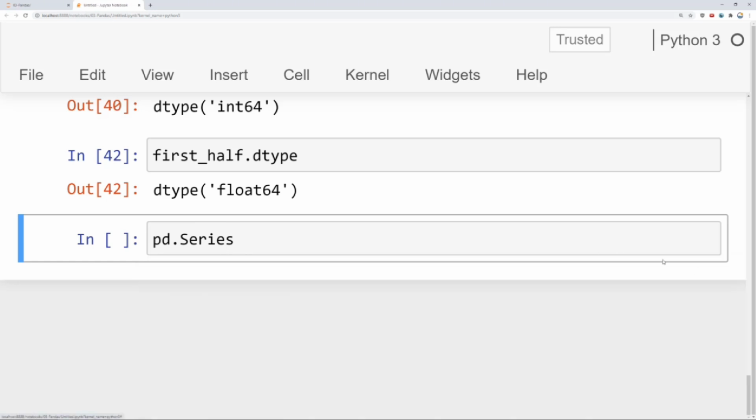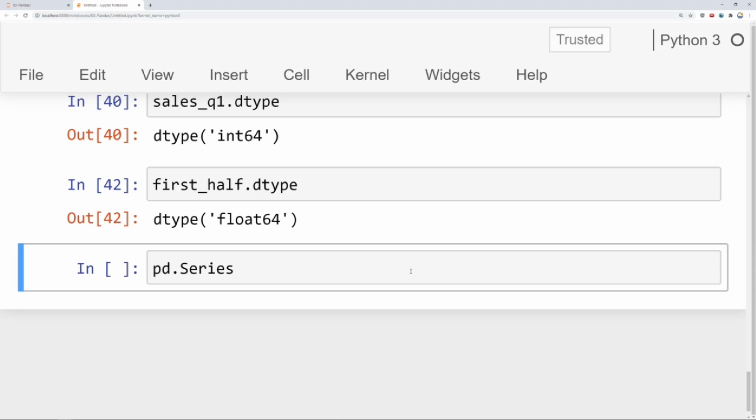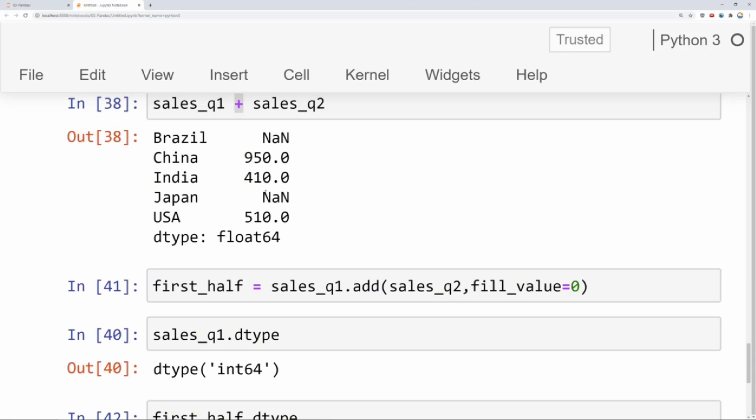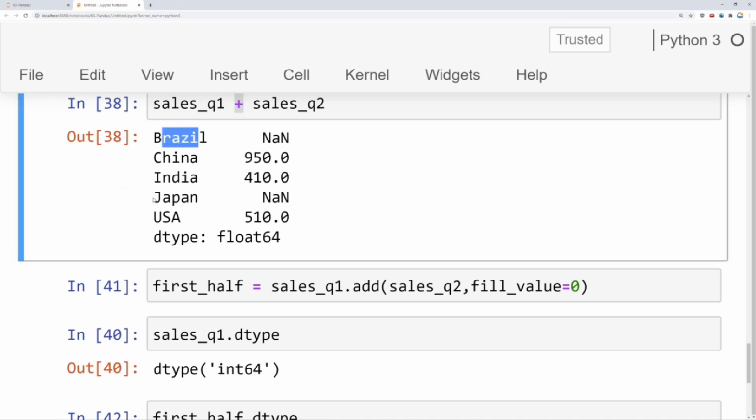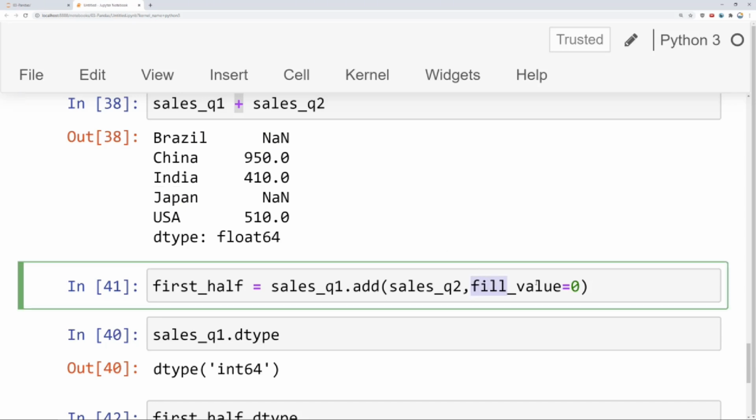All right. So that's the very basics of a Pandas series. The main thing to note here is that when you perform operations with two series, Pandas is going to be smart enough to understand that they're labeled and that it should perform the operation on the labels. However, if you have a special case where you don't want null values and instead you want them filled in with something, you'll have to call these special method calls.